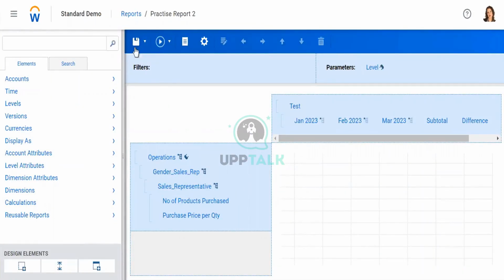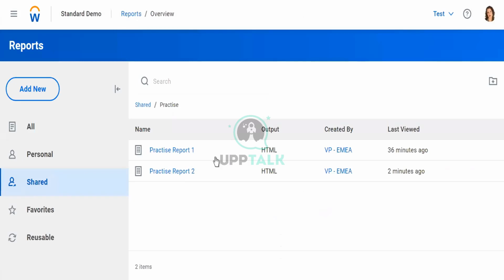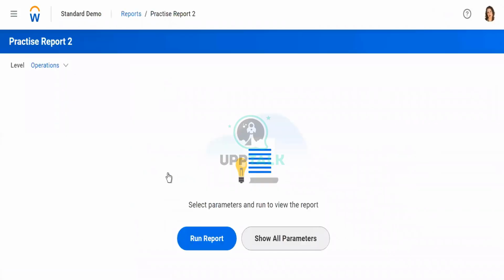Now let's see if you go back and again open this sheet from the shared folder, what happens. Now we are in the shared folder practice report. You will see one pop-up coming up: select parameters and run to view the report. You did not get the output automatically. There is one pop-up that is coming where you need to select one level at least.